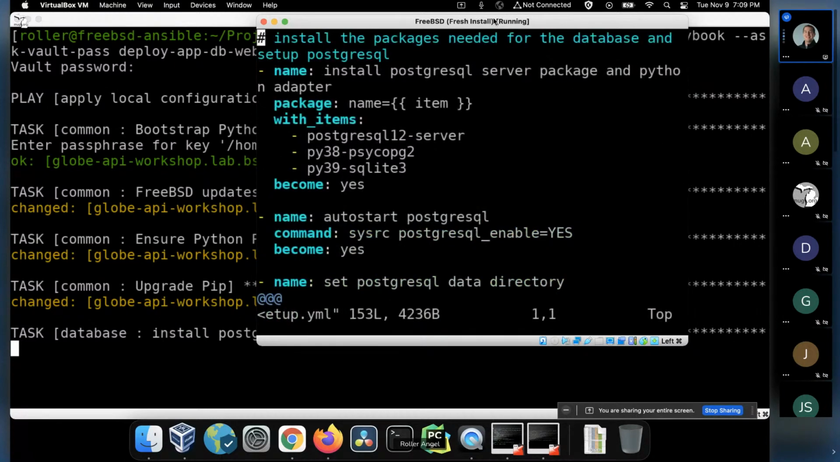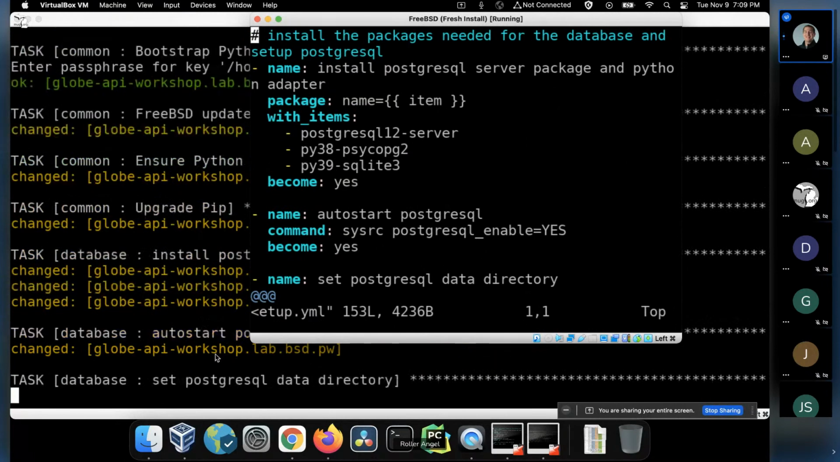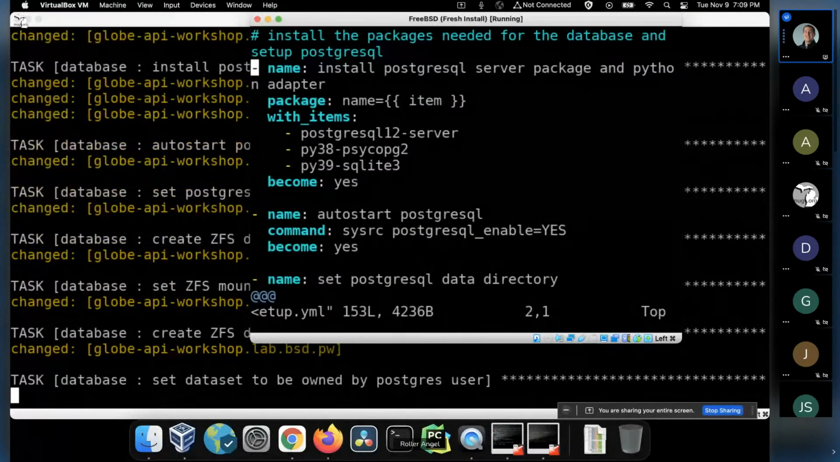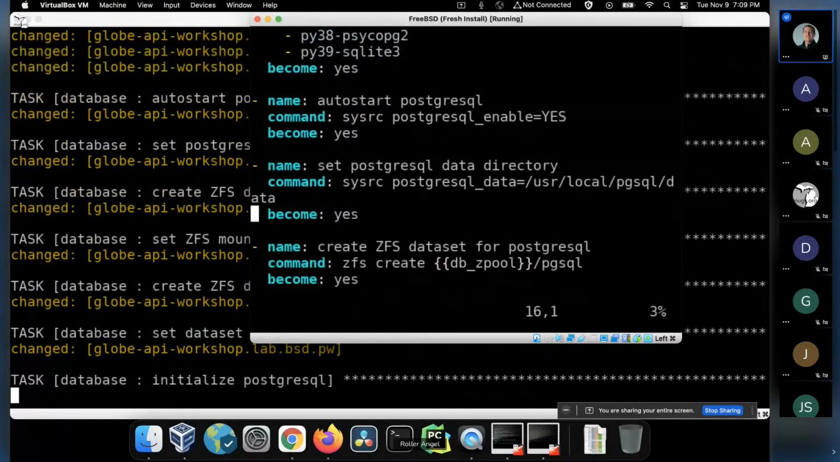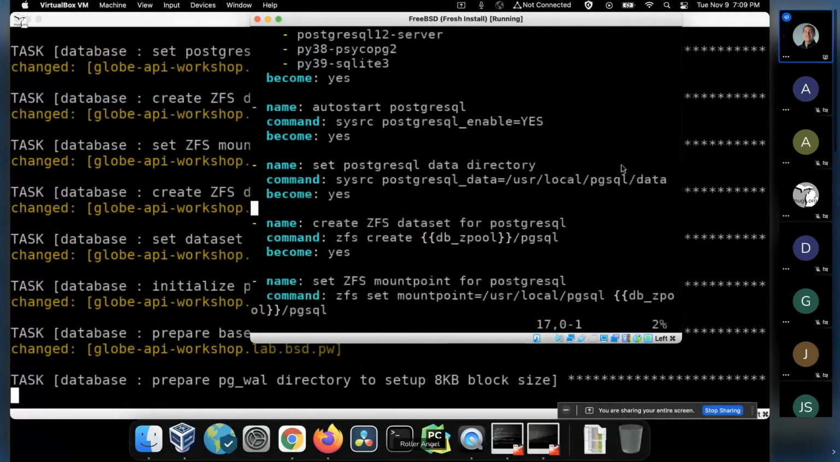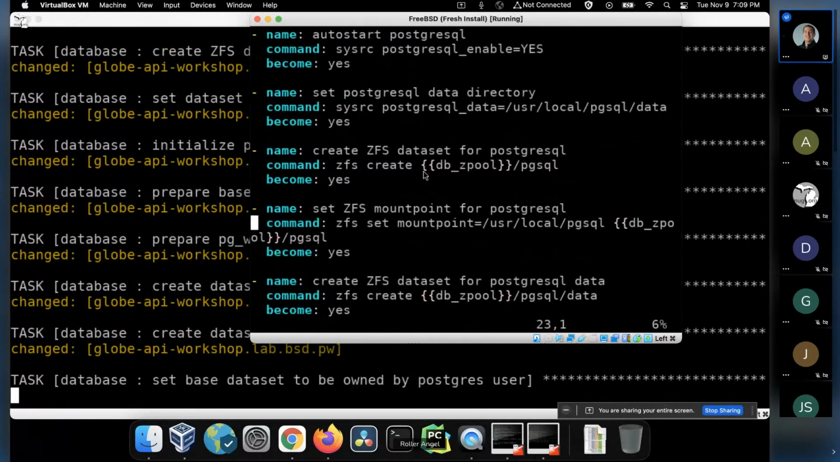This install Postgres server package task, you'll see it's actually going through and installing the PostgreSQL 12 server. It's installing the Psycopg package, and it's installing SQLite for testing. And this auto start Postgres is just running the sysrc command to turn on Postgres when FreeBSD turns on. And now it's going through all these different commands, like we need the data directory to be /usr/local/pgsql/data. I need my dataset to be created on ZFS. And these are different modules being run.